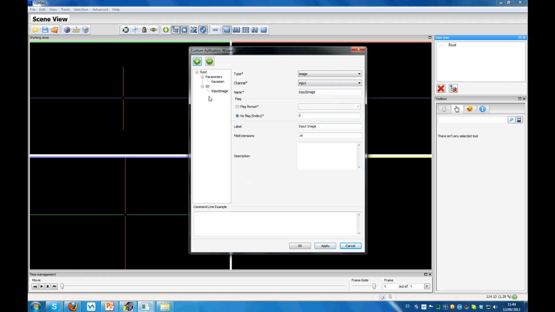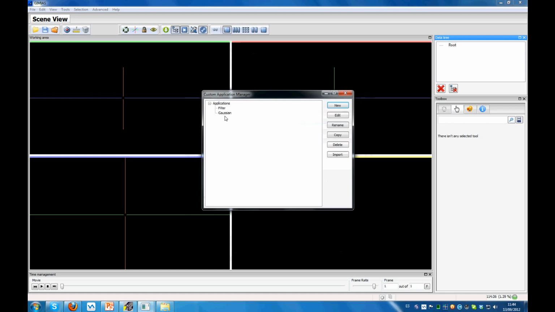and the second parameter will be the output image. The index will be 1, this is the parameter number 1, the label will be output image, and the file extensions will be NIfTI compressed. Okay. So we just configured the Gaussian external application, configuring what are the arguments that are expected by this application.